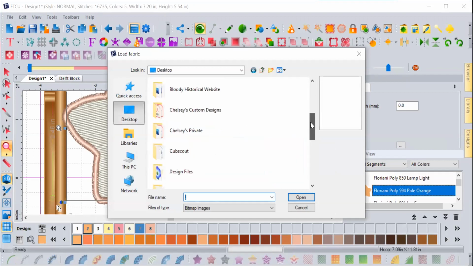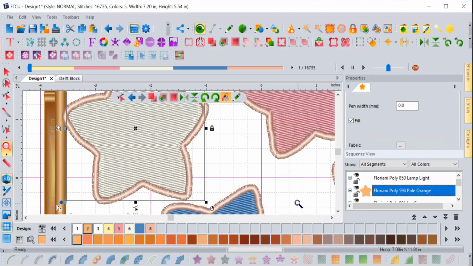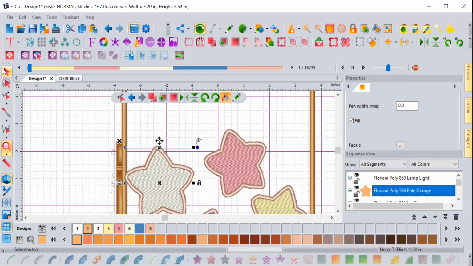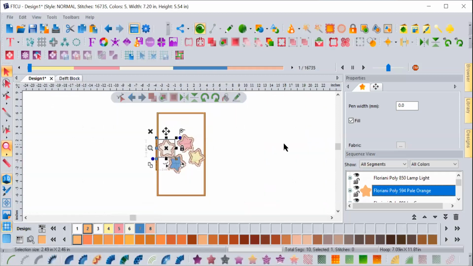Let's say, I don't know if I actually have anything that would work, but you could go into your computer, you saved it under pictures, and open up the fabric that you scanned in with your scanner or took a picture of with your cell phone and put it as your background so you can see exactly what your design is going to look like on your fabric. There we go. So there's a couple cool features with that.